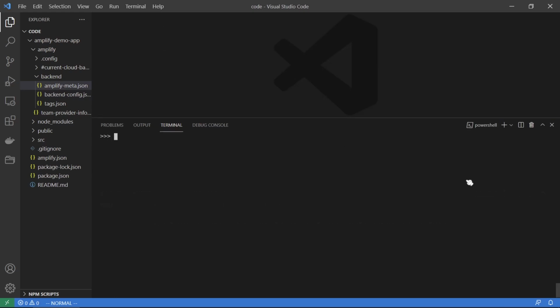All right, so let's move on to the next step now, which is to actually add our API. So I'm going to type in amplify add api. And this is going to load up a wizard that's going to prompt us with a whole bunch of questions with regards to our API. So the first question is to please select from one of the below mentioned services. Do we want to use GraphQL or REST for our backend?